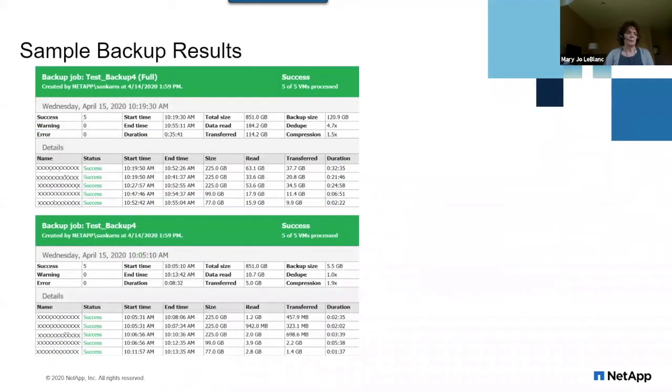In terms of backup execution, it did evaluate your size. When we started, our VM capacity was 851 GB, and the data read was around 184 GB. But out of this, the data transferred is 114 GB. The overall backup size was 120.9 GB, with deduplication of 4.7x, and we also got 1.5x compression. It removed all zero blocks successfully, and then we were able to achieve a better backup. This was for a full backup. When you compare to incremental backup, it's even less. The modification was very small, since the data changes were very small, and we got a backup size of 5.5 GB.